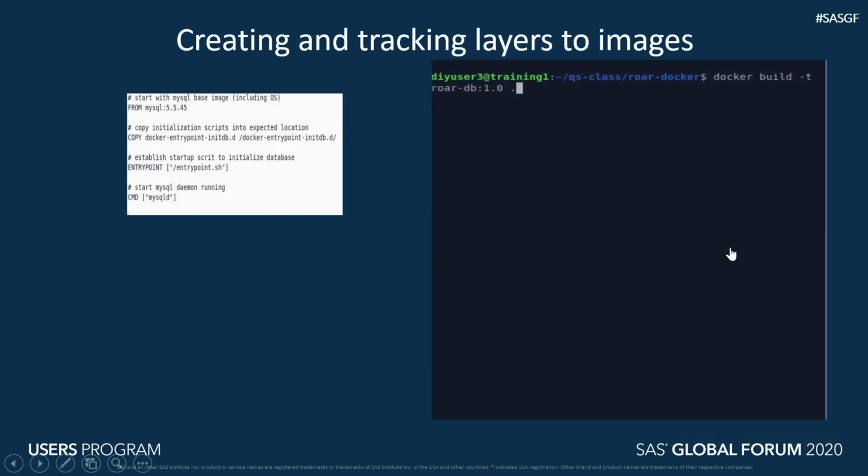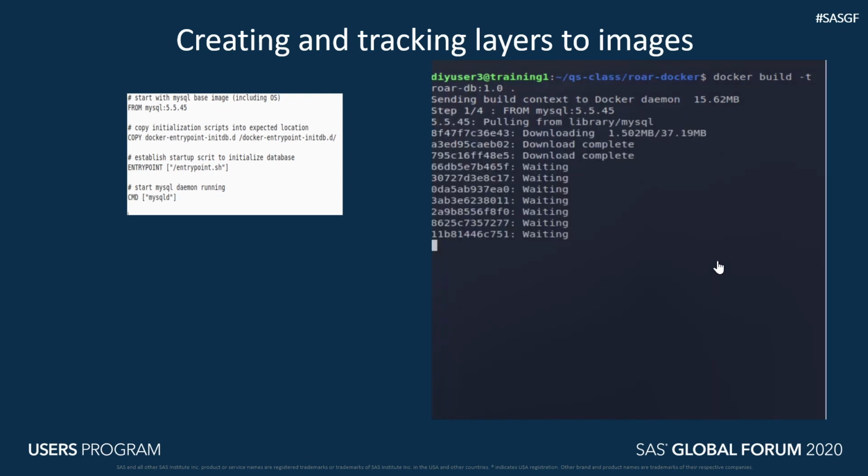Creating and tracking layers for images. We'll look through a little video here. You'll see on the right-hand side an example of actually running a Docker build command to create an image from a Dockerfile. You can see on the right-hand side that it is executing the commands noted in the Dockerfile on the left. On the left is the Dockerfile, the set of instructions for building up an image.